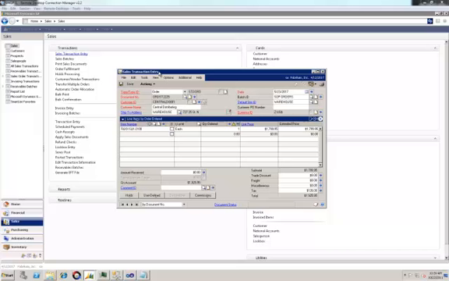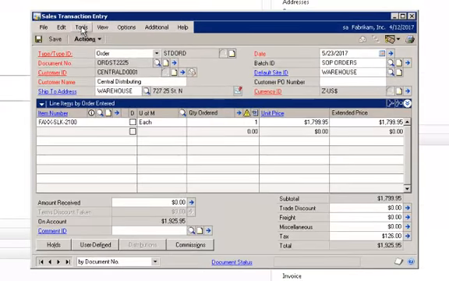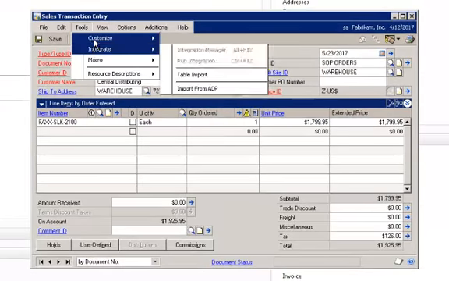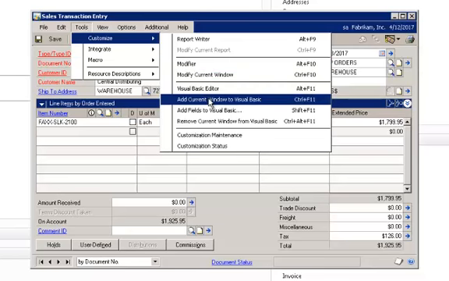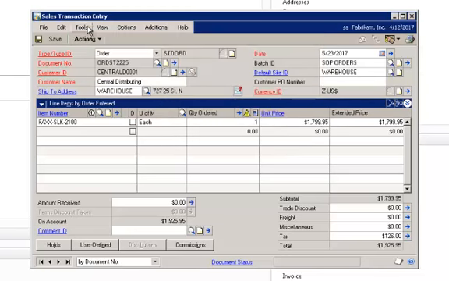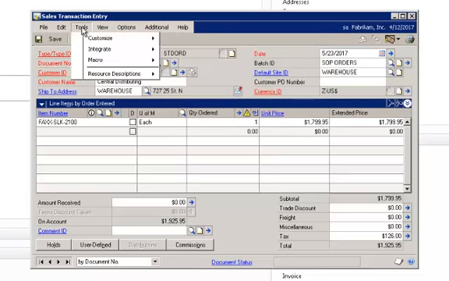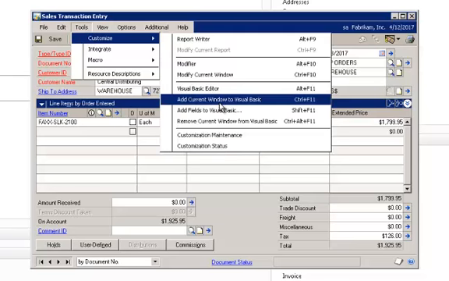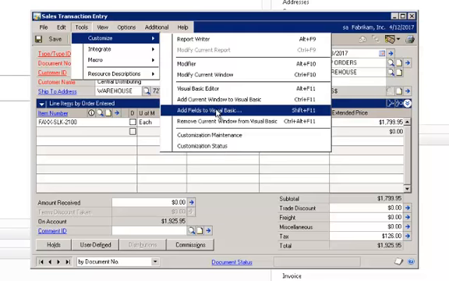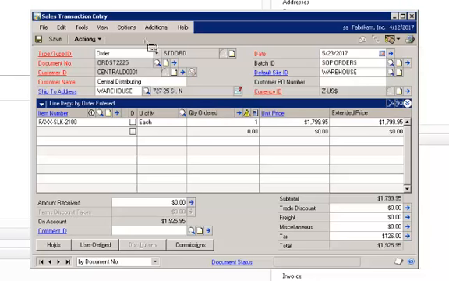So, let's get started. We'll open up the SOP transaction entry window, and then we're going to click on Tools, Customize, and Add Current Window to Visual Basic. That adds this window to the Visual Basic Editor area. Next, we'll click on Tools, Customize, and Add Fields to Visual Basic. You get a different looking cursor, and we're going to click on the Actions button.